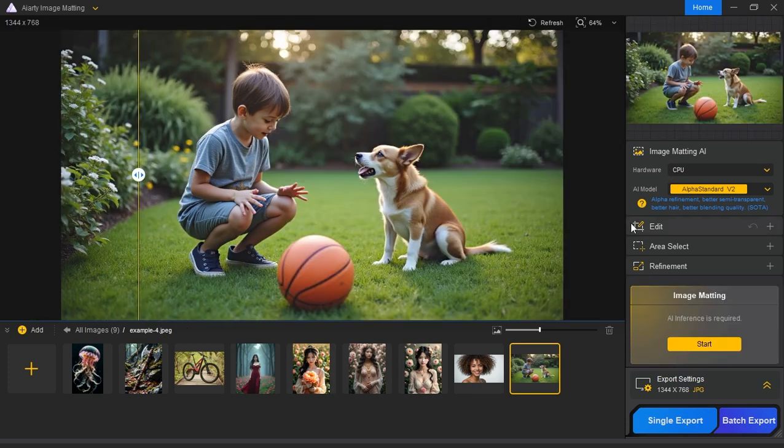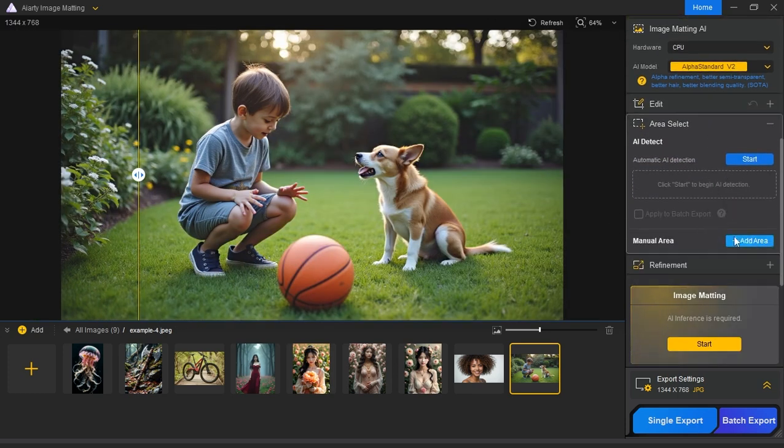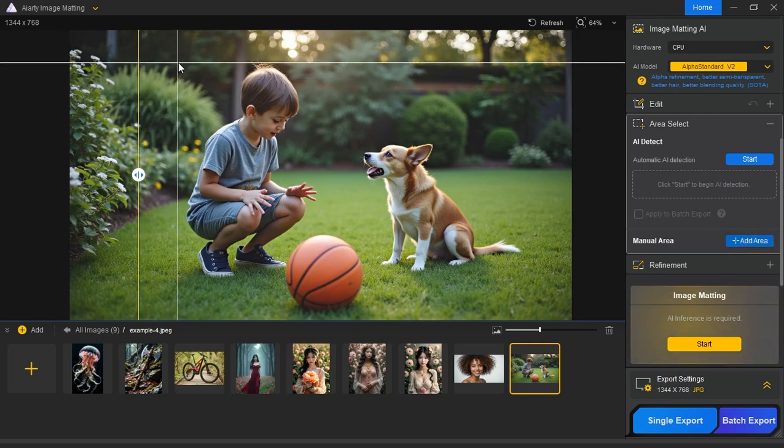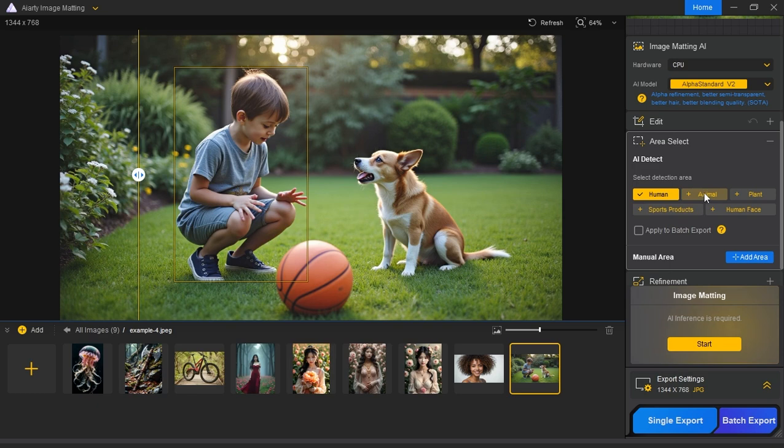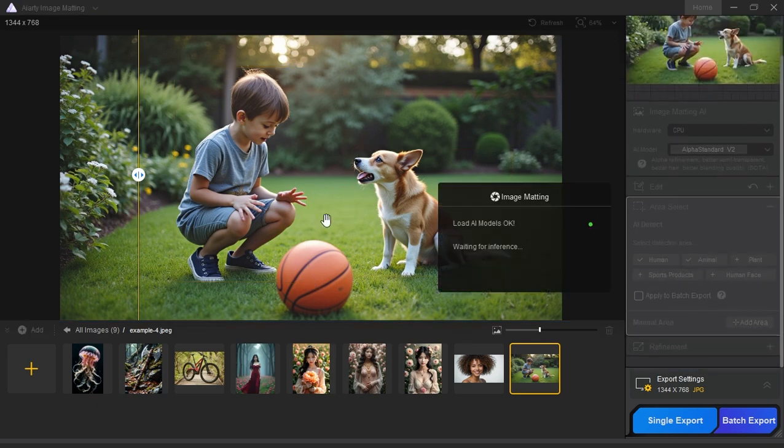There's also the manual area selection to manually select a specific object, but it doesn't work in case we want to select only the kid and the dog, and there's another object in the foreground that we don't want to include in our selection, which is the ball. And that's when the AI object detection feature comes in handy and can save us time when dealing with multiple objects without passing by advanced photo editing softwares.